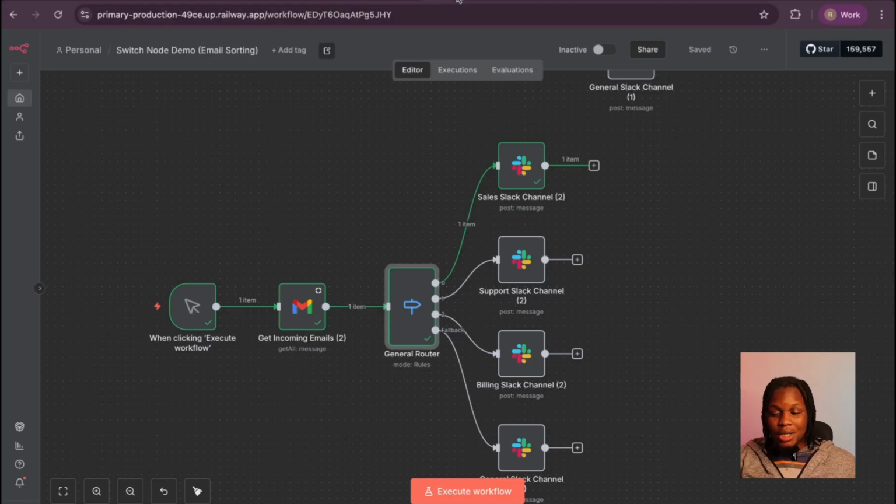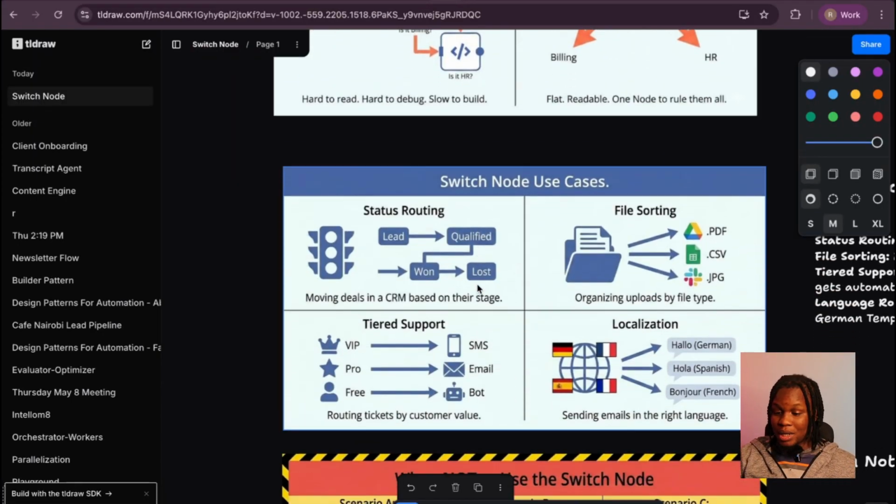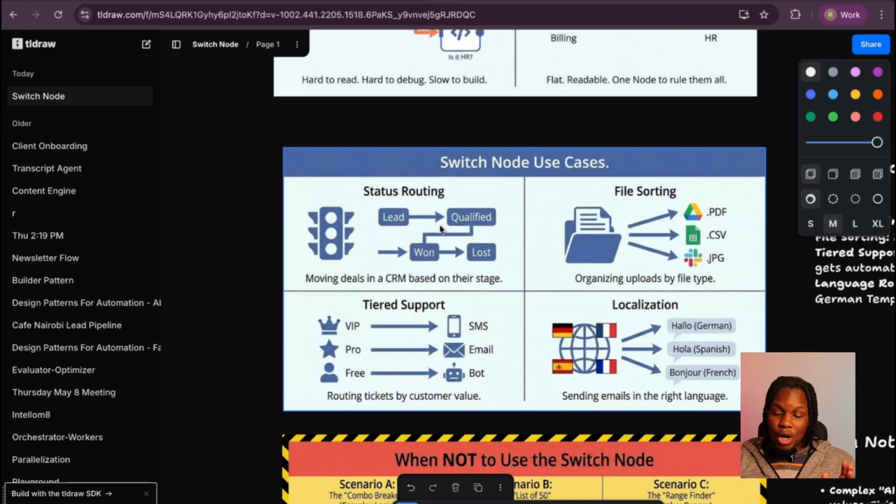But I would advise you, before you go and try switch nodes everywhere, to actually consider when it is useful versus when it isn't. So, the switch node is useful when you are doing routing. Like, for example, depending on the lead status or the status of an activity, like a project task. A lead status could be qualified, won, lost, etc. So where is it going in the CRM if you have a CRM? In that case, the switch node might make sense.